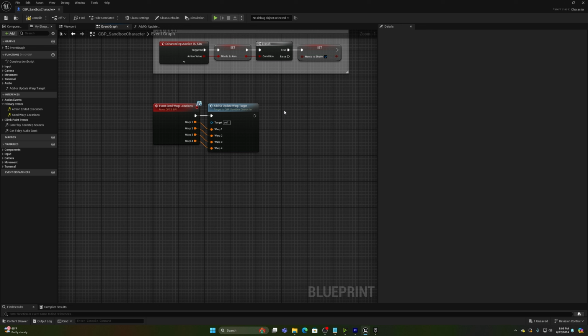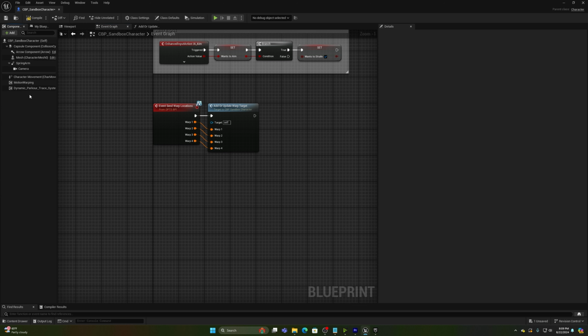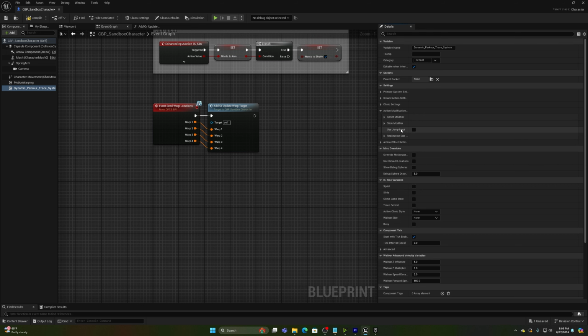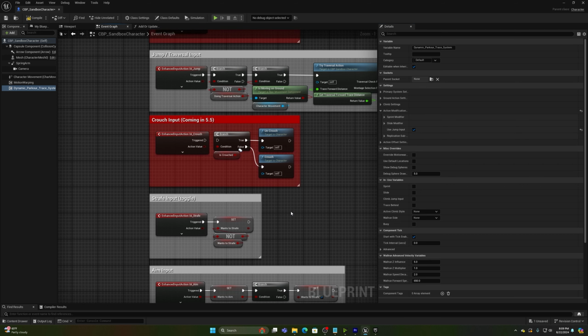So from here, how you set this up ultimately depends on how you want to have your input set up. If you want to use the standard jump input the same way that the game animation sample project's traversal system is set up, you can. You just want to make sure that you use jump input inside of the actual system settings by just clicking on the Dynamic Parkour Trace System here, going into the action modification settings, and clicking on use jump input. As long as that's true, then you don't even have to worry about the jump in there.